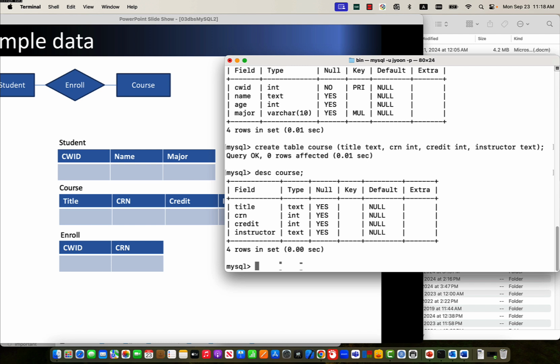Course. Fine. And then CWID is int, CRN is int, both are int. We're talking about enroll. So finally we will create table enroll, CWID. When I create, you have to make the primary key, I didn't make a primary key. That's fine. We'll go with it.